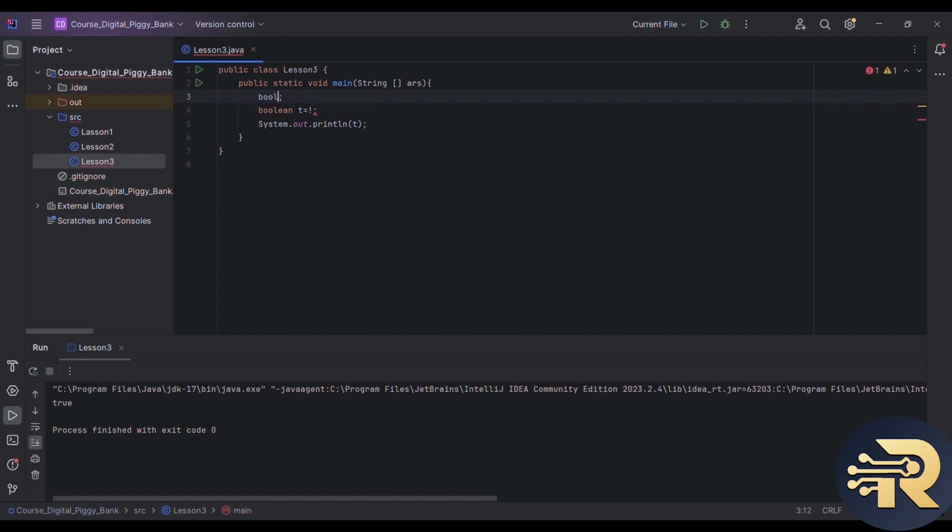Another logical operator is not, also known as negation. This operator negates a condition. For example, if we want to store the negation of the first variable in the second variable, we would use this operator.